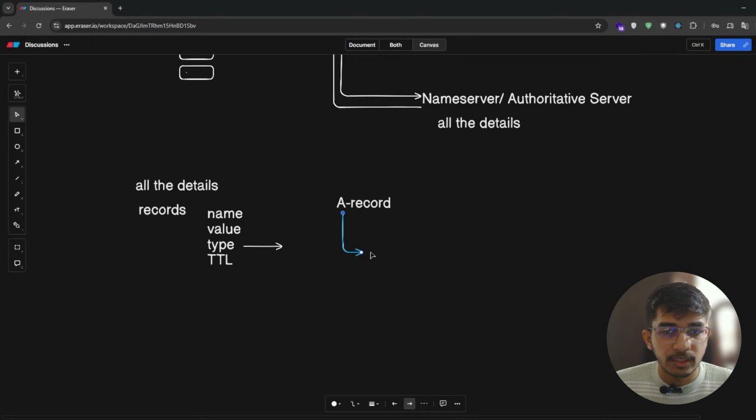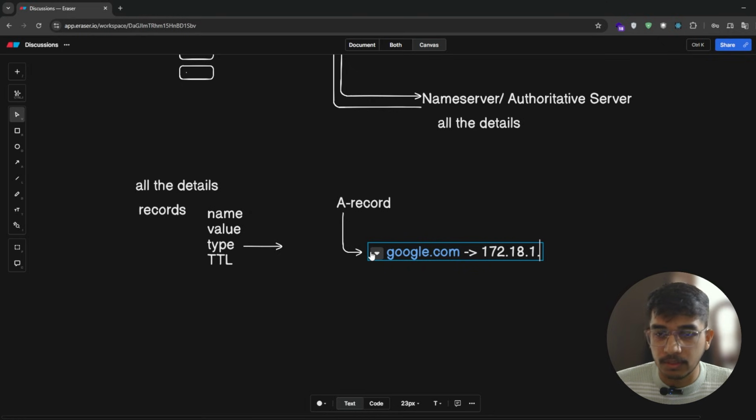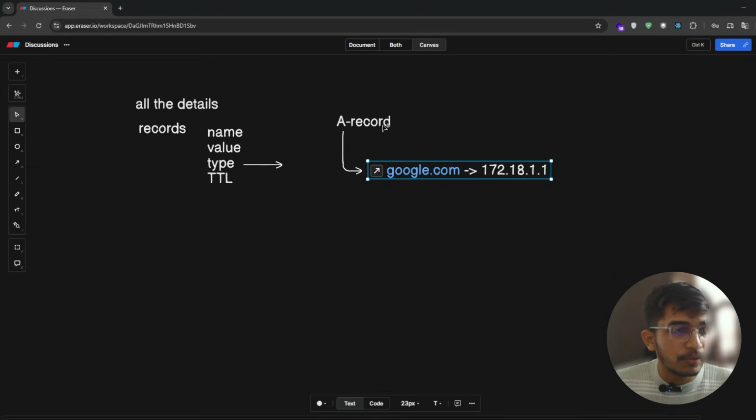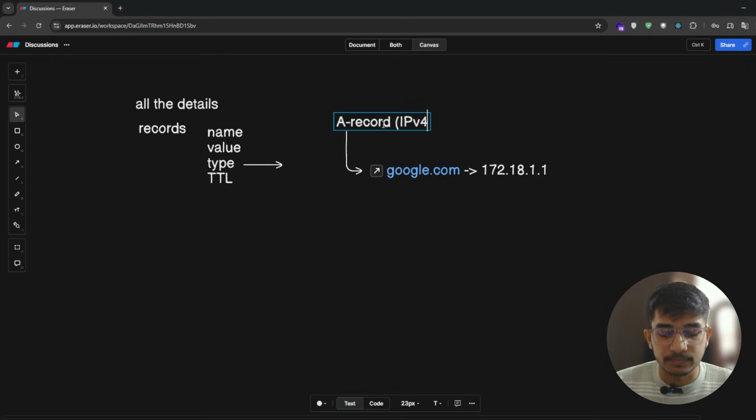This record is very important because it tells that if someone is coming for google.com, then return them the IP address, suppose 172.18.1.1. So this A record only holds the domain name with the IP address, and there are other records also. So what are the other records? Before moving ahead to the other records, we have to clarify that the A record only stores the IPv4 address.